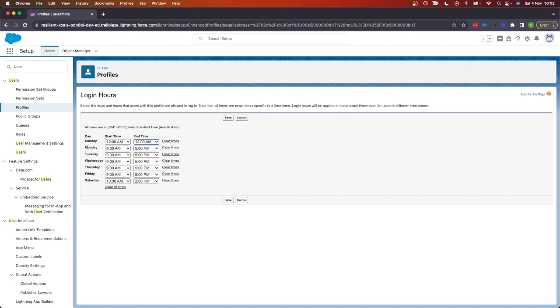Right, so let me quickly summarize. On this page, we are selecting login hours between which users of this profile should be able to log in. And we are setting 9 a.m. to 5 p.m. from Monday to Friday. And for Saturday, it's 10 a.m. to 2 p.m. And for Sunday, we are selecting 12 a.m. to 12 a.m. Click on save.